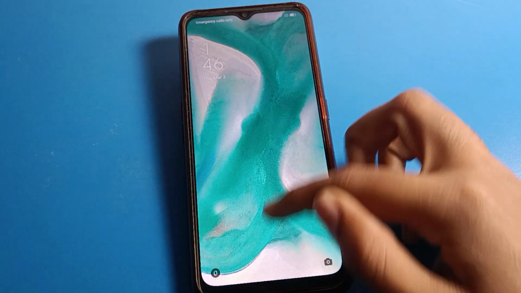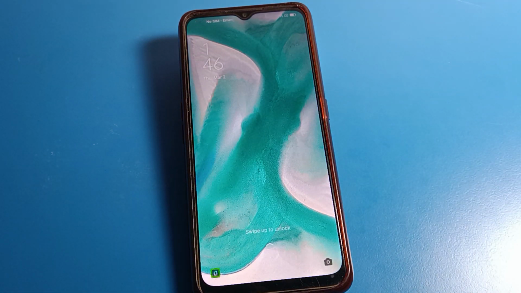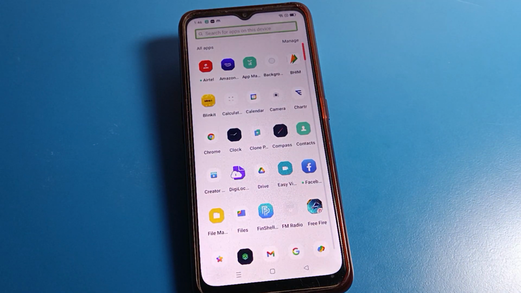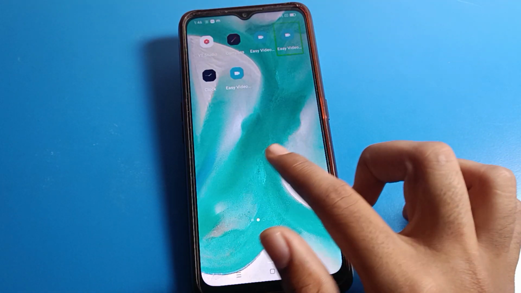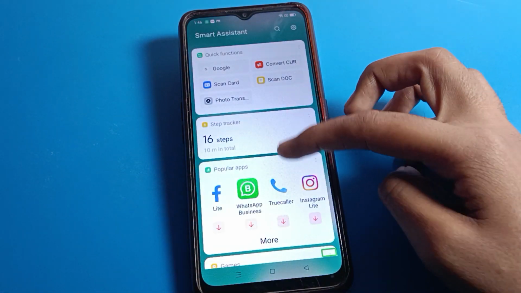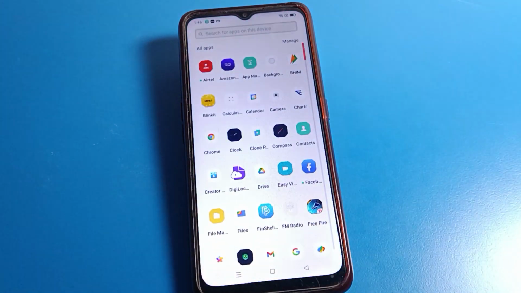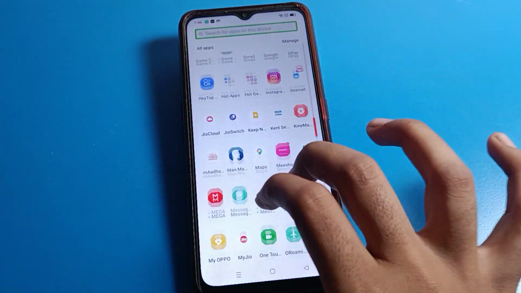Friends, you can see I cannot unlock my Oppo phone. So how to unlock the phone? First of all friends, use two fingers and swipe here, and you can unlock your Oppo mobile. With one finger you cannot use your Oppo mobile, so use two fingers, and now you can swipe here.